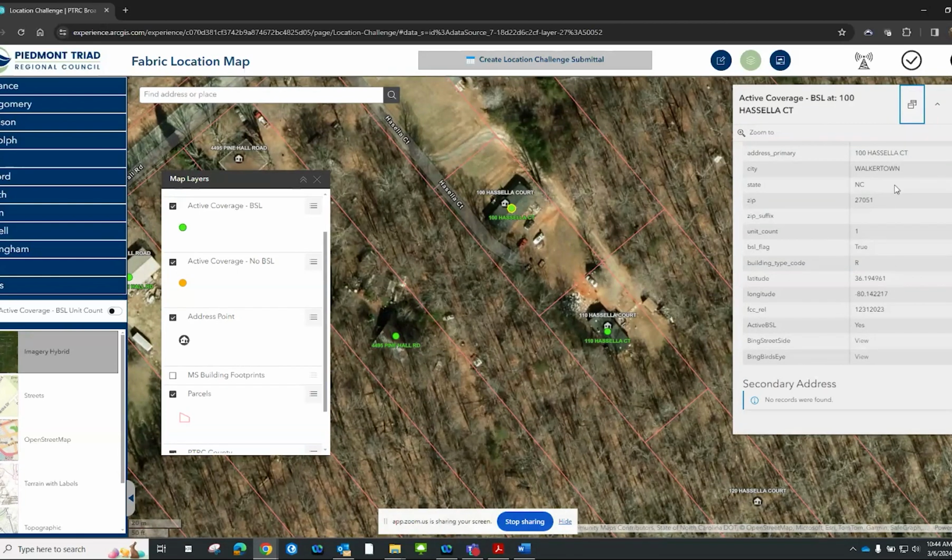So we've taken this and we've processed it. We've added some cool little features like views that'll open up your Bing Street side. We'll show you that later. And we also have the secondary addresses also provided by FCC attached to these BSLs. So if you look at a location and the address doesn't look right, you can actually check to see if there's a secondary address for that. And in most cases there is, but if not, that is a challenge. So we'll show you that.